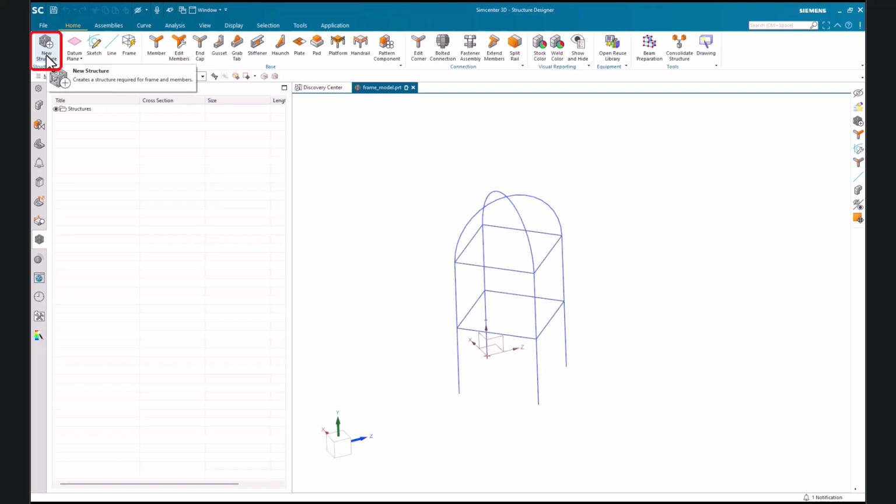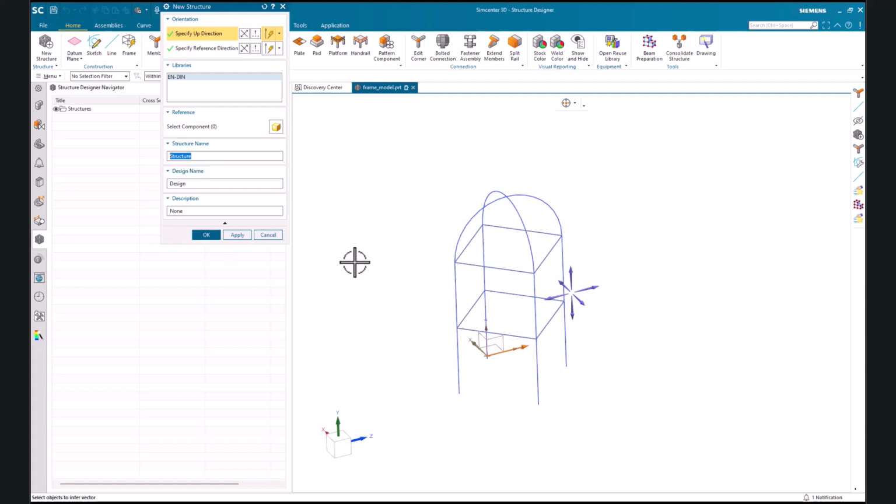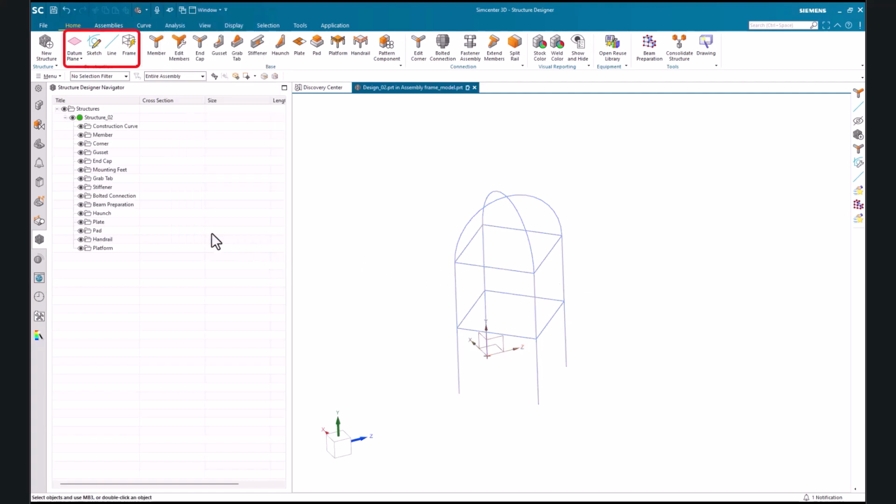We'll start by creating a new structure, which will set up a new assembly for our frame members. You can then sketch curves of what you want your frame structure to look like.